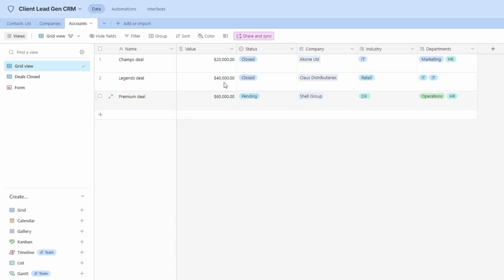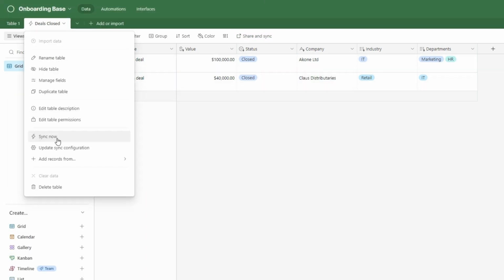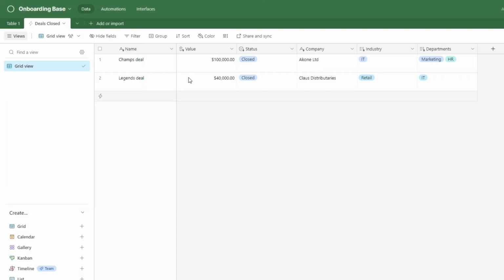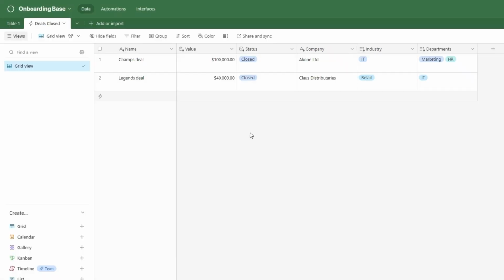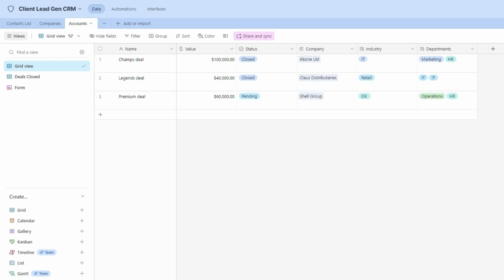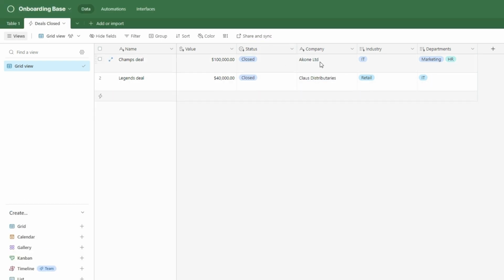So if we change, let's say, the value of this one to 100,000 and come back right here, refreshing it by syncing it right now, you can see the changes have been updated on the new database right here. You can also see that if we refresh right here, the changes have also been made. That's how you can sync data from one database to another database.